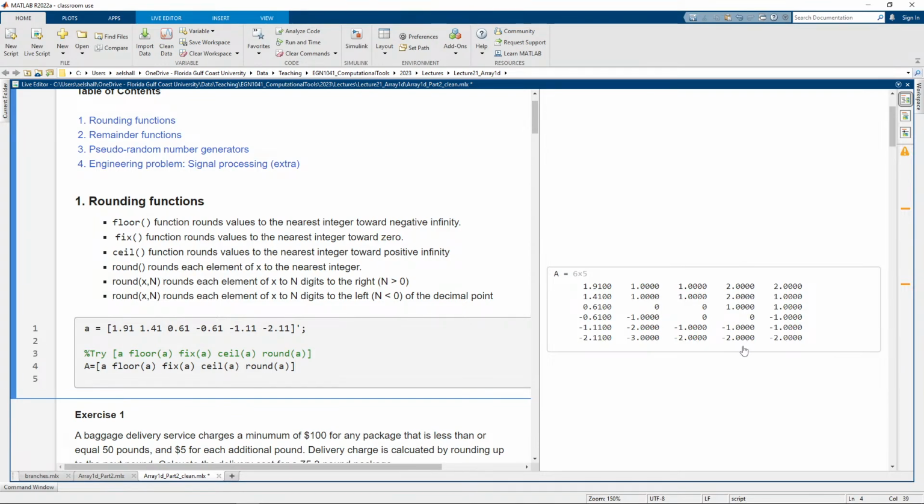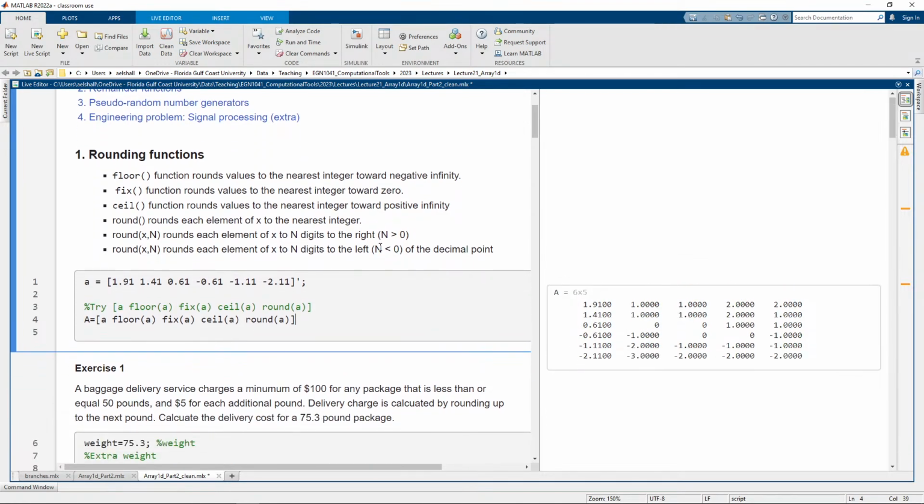Ceil is ceil. So the ceil of this guy is 2, the ceil of this guy is 2, the ceil of this guy is 1, the ceil of this guy is 2. Basically, with ceil you are rounding up, toward positive infinity. And here, round is just round. So the round of 1.9 would be 2. The round of this would be 1. The round of this would be 1. The round of this would be -1. The round of this guy, -1. The round of this guy, -2. So round is just round. Okay, so really nothing new here.